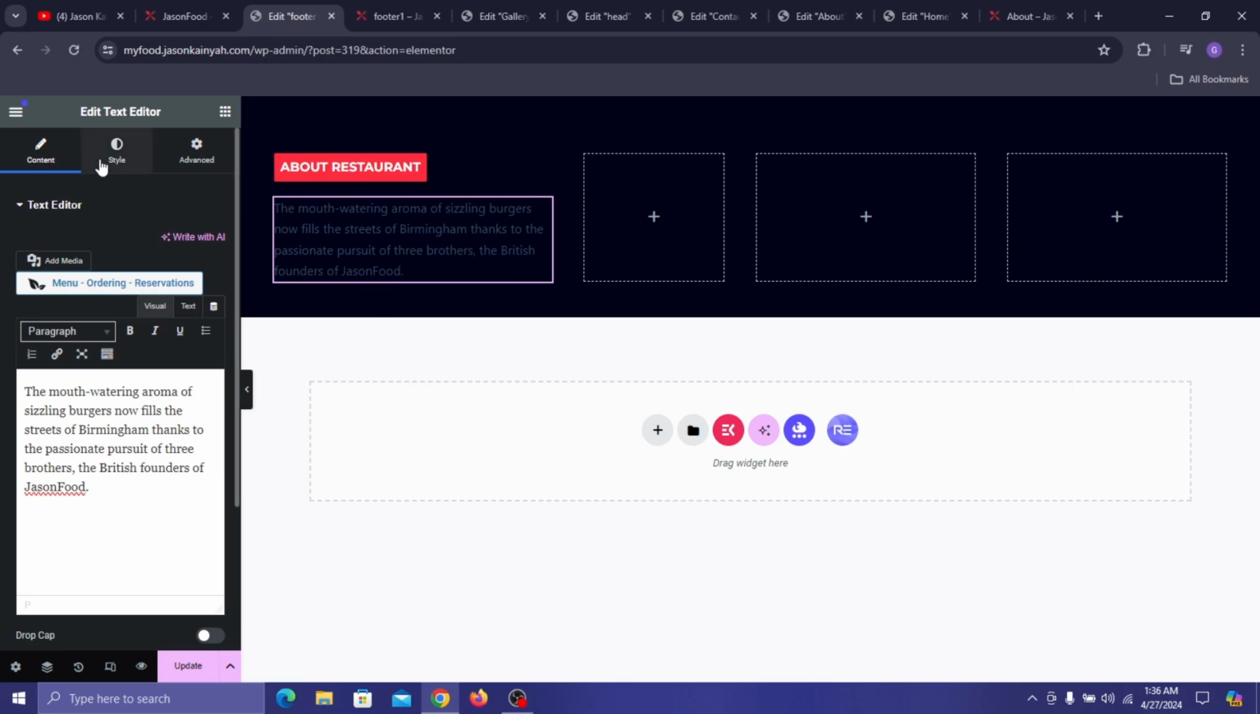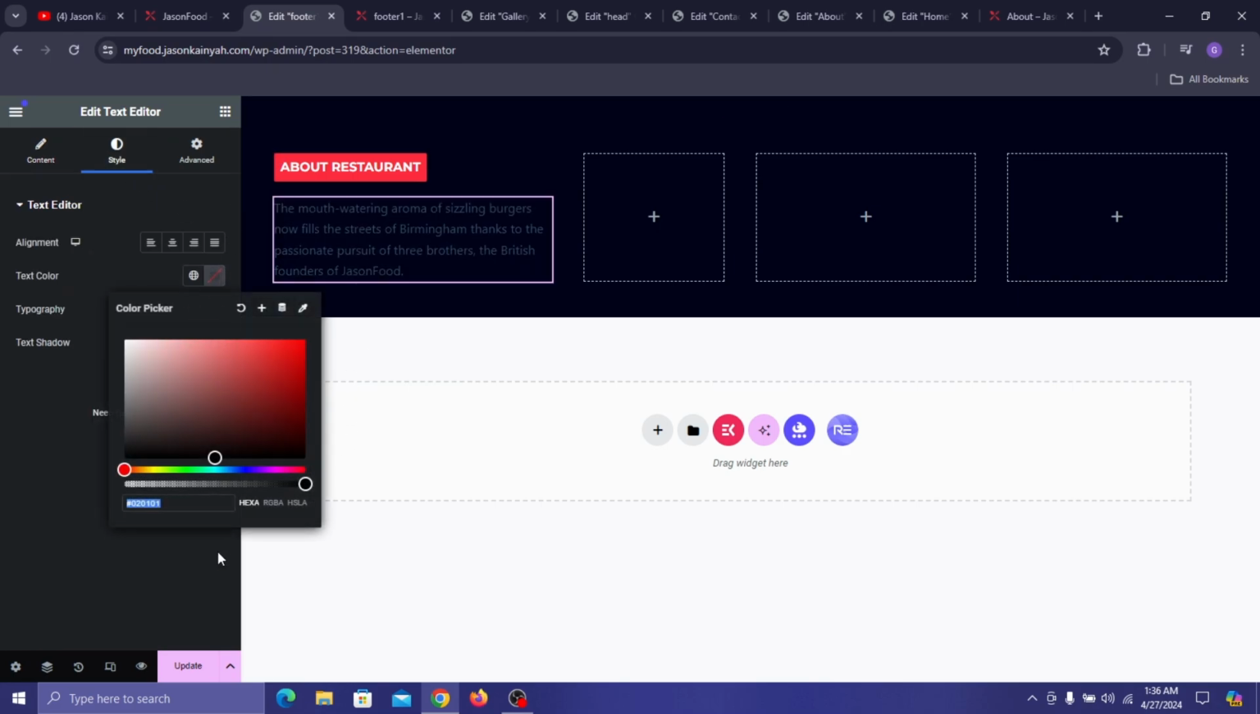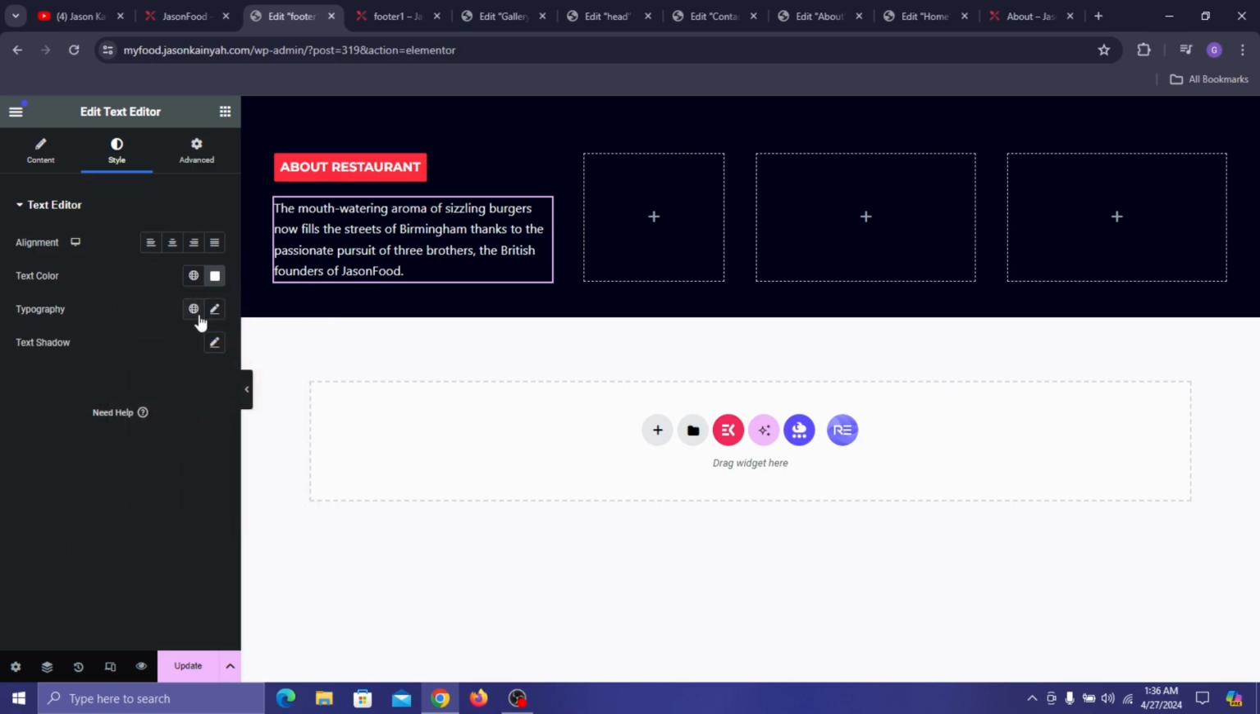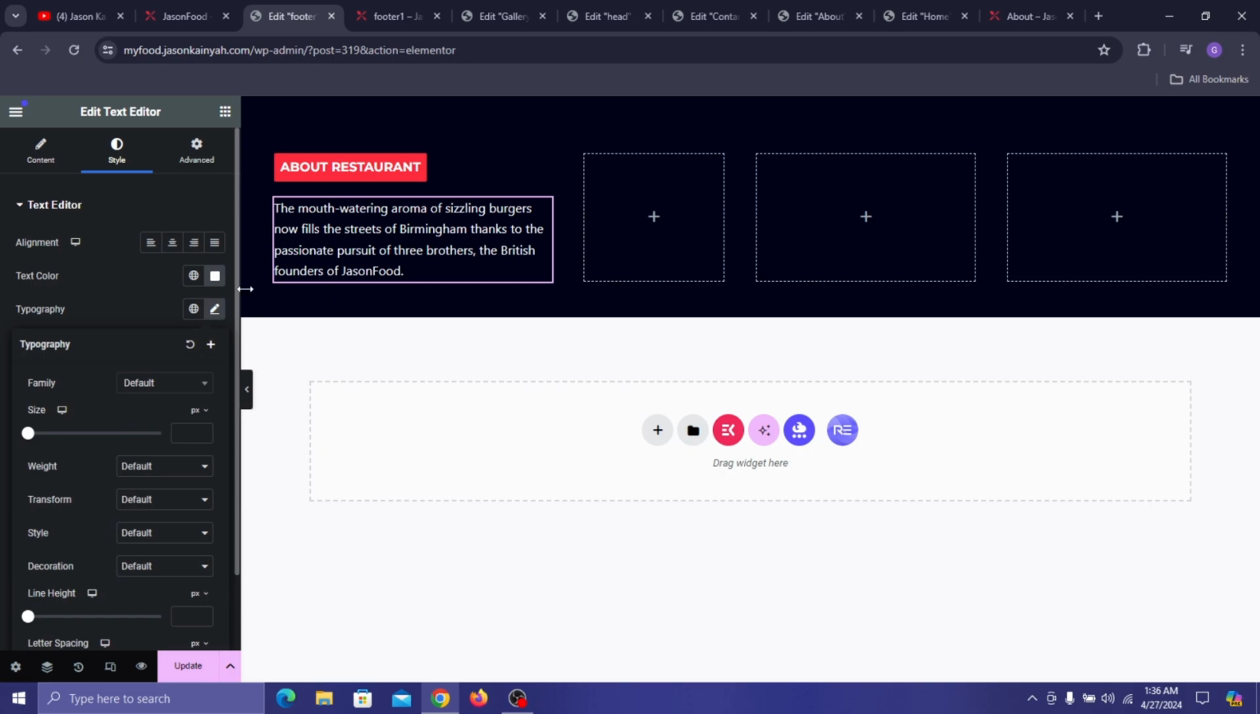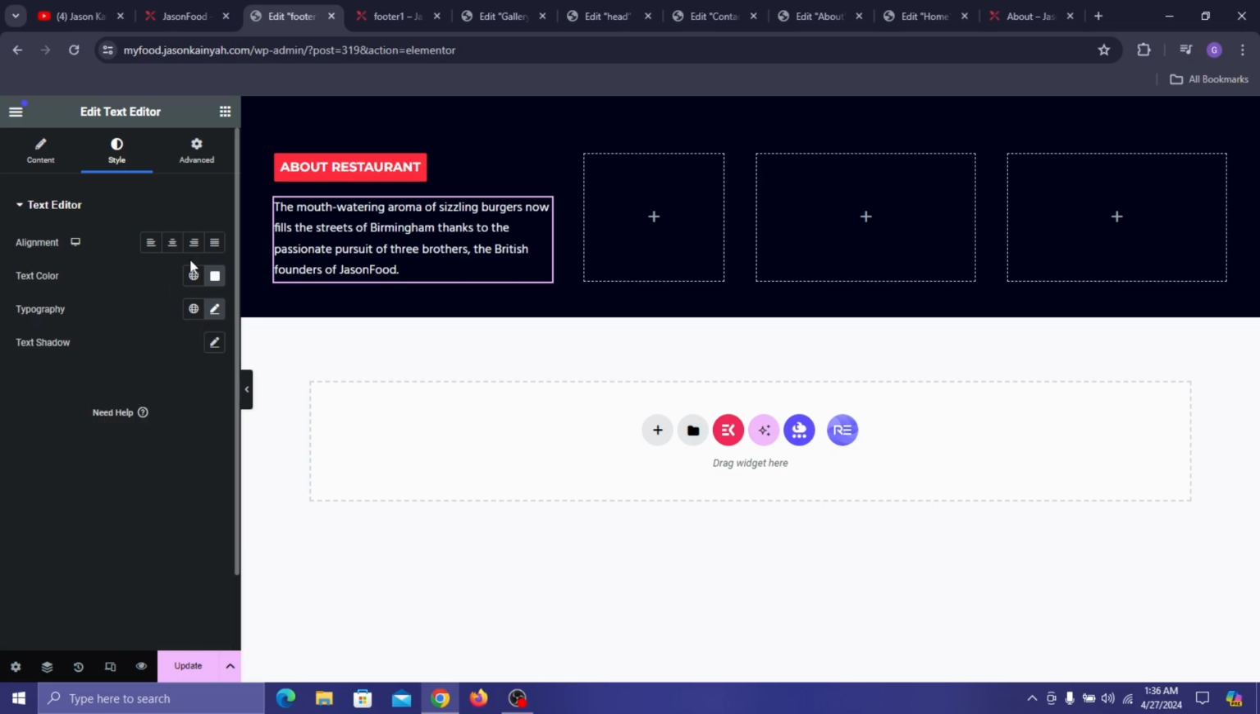Now I'll go to style, I'll go to color, and the color, I want a special color. I'll type in hash FC. Okay, let me see if, yep, that's the color I want, hash FC. Good. Then I'll click on typography, and in the font family, I'll just type in Hind. Okay, so this font is the font I want, and we are good to go.